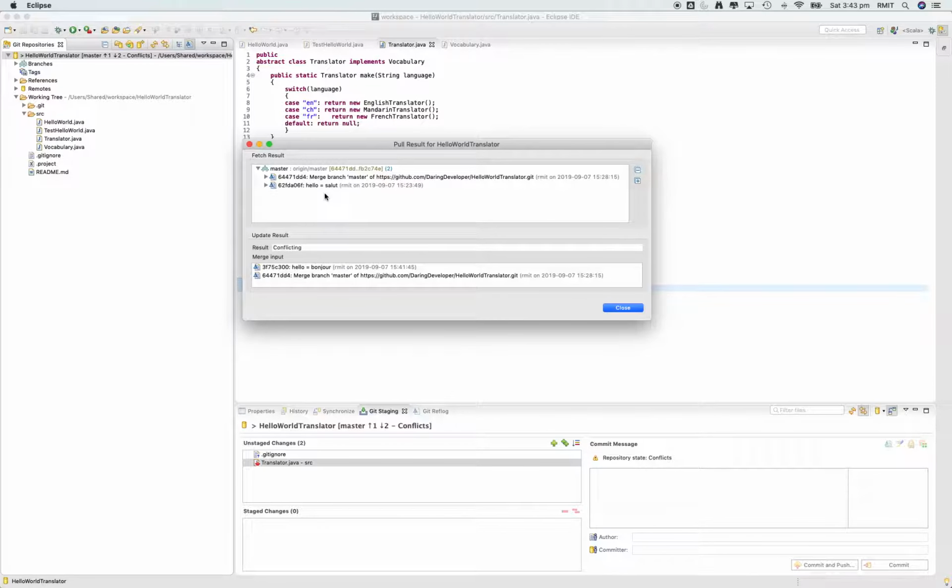And we have fetch result. Aha. So we do have a result conflicting. You'll see result conflicting there. And it's given us the commit messages, hello equals salut and hello equals bonjour, are conflicting. And it's telling us to merge branch master. All right.